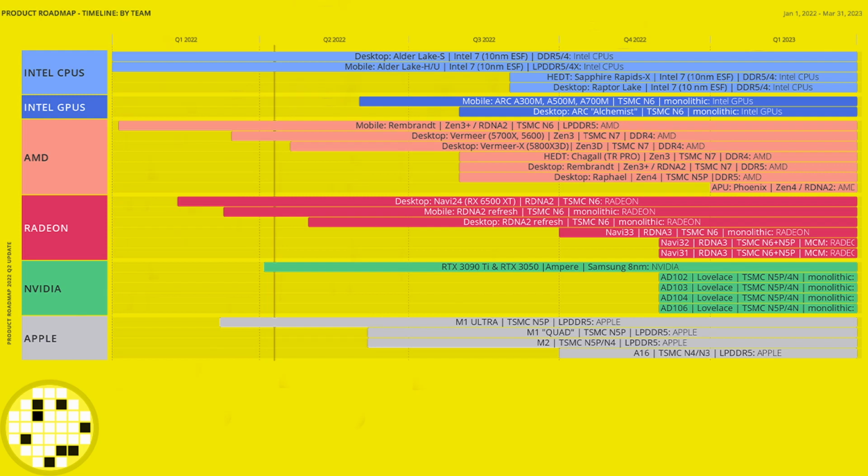At least we know that the second half of 2022 will become increasingly more exciting. Raptor Lake battling it out with Zen 4 and Arc A3 fighting against Lovelace.